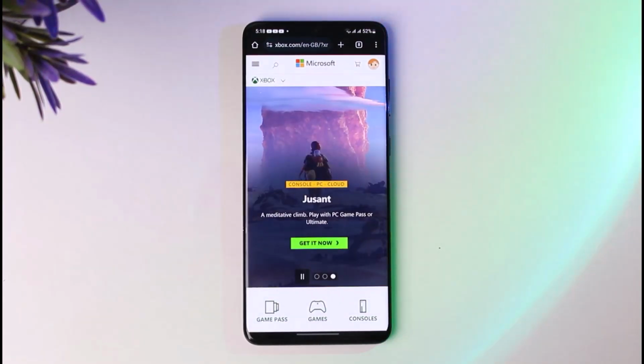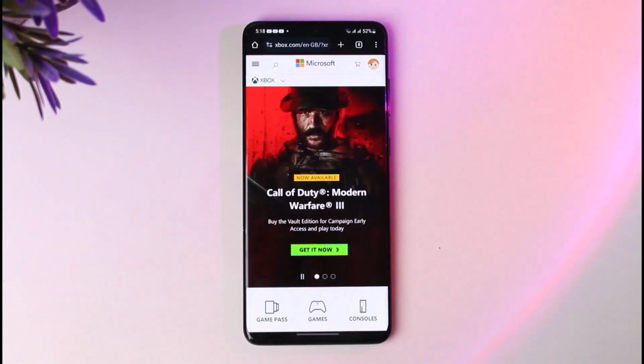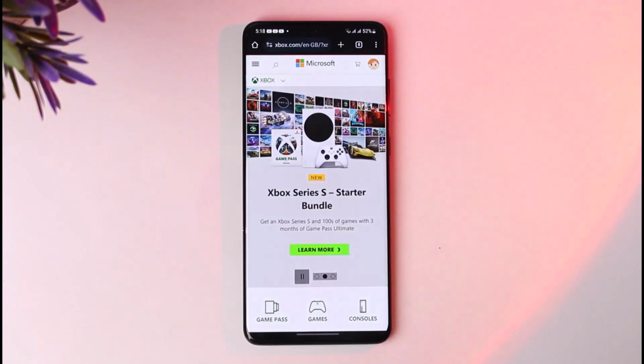For the matter, what you would like to do first is simply go to your Chrome browser on your mobile phone and type in xbox.com, which will land you on this interface here in Microsoft Xbox, and then you're going to get logged in. Okay, this is the process.